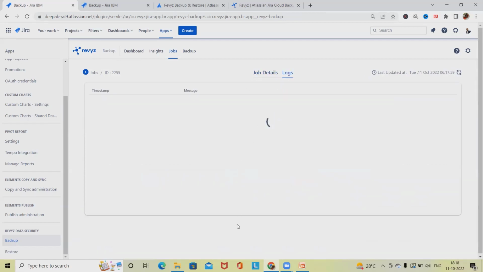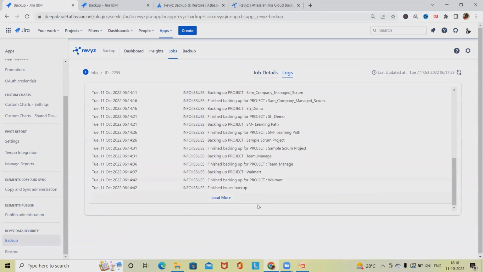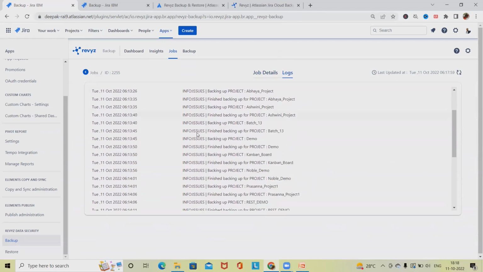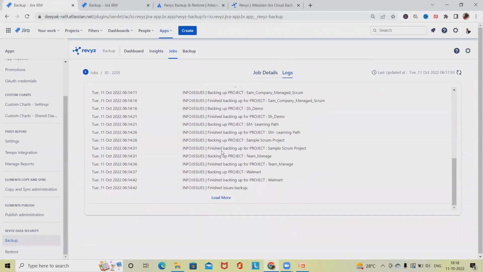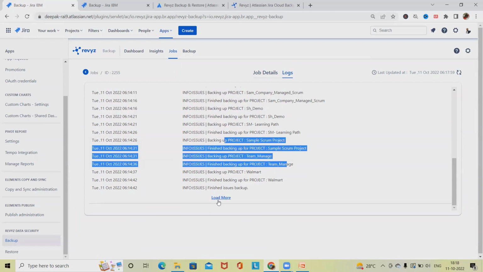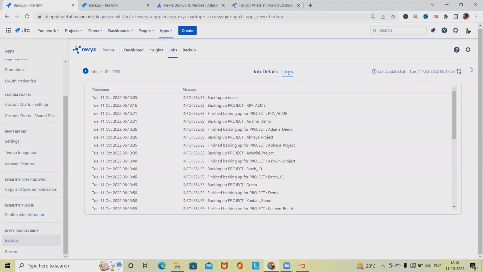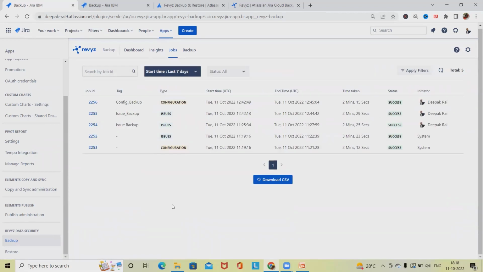In log sections, we can see the complete log about our projects. We can see it here, that it is backing up issues, with the complete detail like issues, project details and project name. We can load more log sections from here. So this is how we can see or create a backup of our Jira project using the Revyz add-on. That's all from this video.